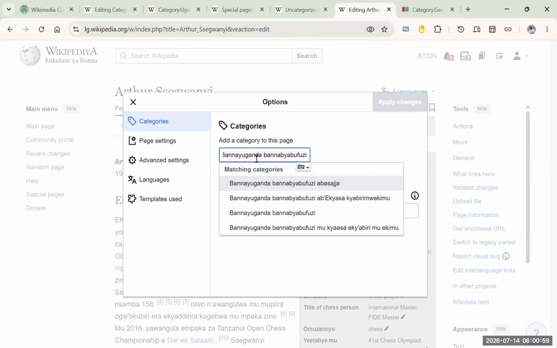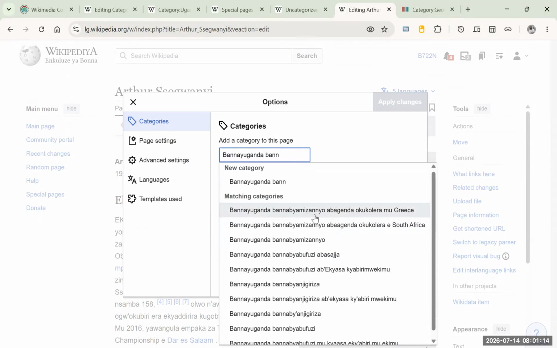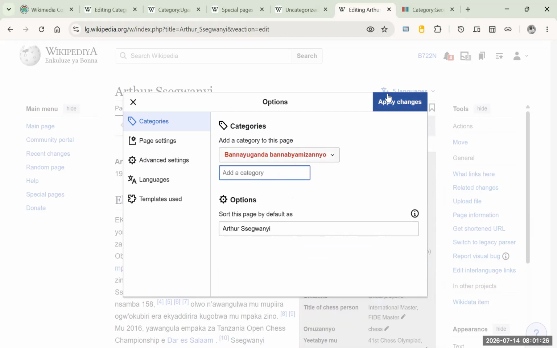So here I'm trying to show an example of Bana Uganda, Bana Byabufuzi. Most of the times when we are typing, they keep suggesting, they ask you, do you want a new category or you want an existing category? So Bana Uganda, Bana Byamizannyo, abagenda mu okukolera mu Greece. Ugandans who went to work in Greece. See, Bannayuganda Bannabyamizannyo. So these are Ugandan sports people.